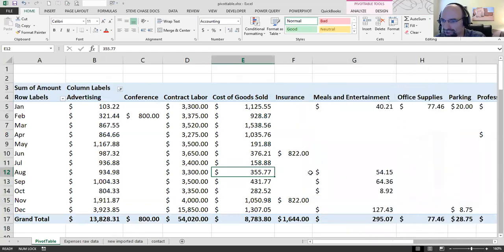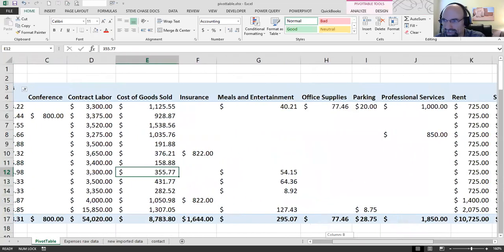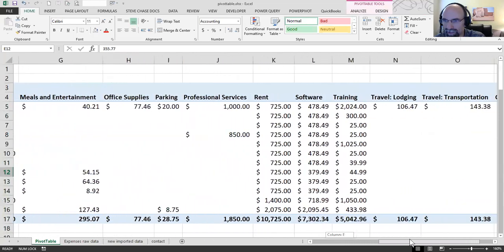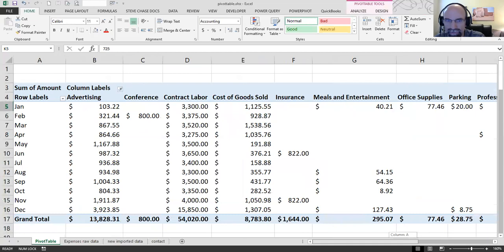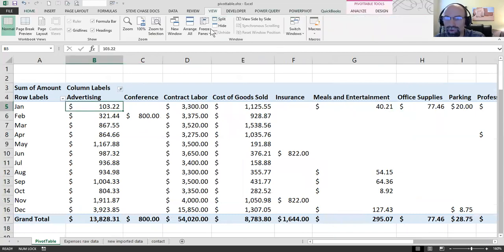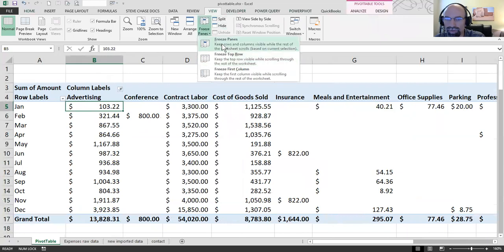Now, a couple cool tricks you can do once you have a pivot table is you might be thinking, gee, what's up with this number here? I don't believe it. Okay, let me find something here. Like, I'm going to focus on rent. Look at that. Let's freeze right here. View, freeze panes.